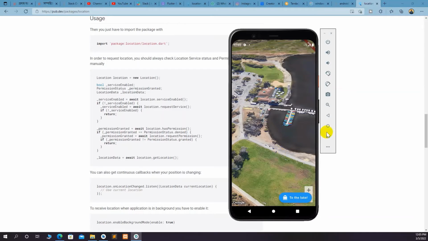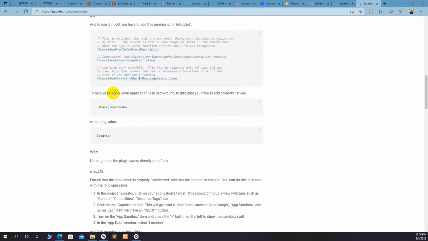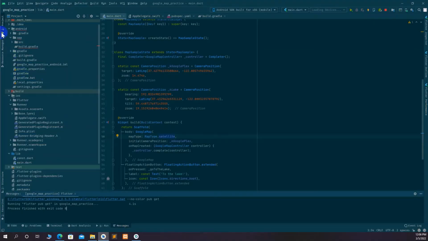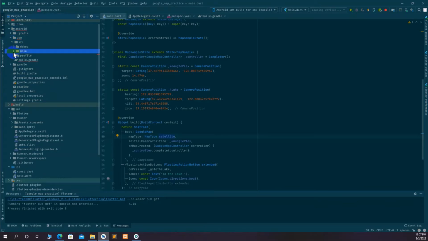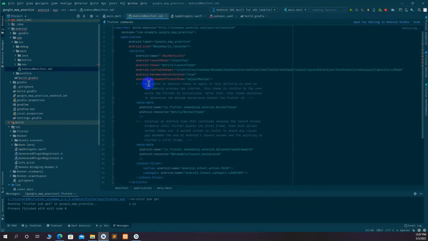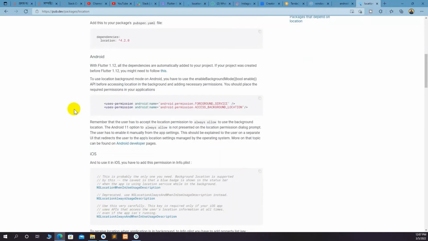So let's do it. Before this, we need to configure our project. Let's first add this permission to our Android part. Let's copy this permission, go to the Android directory, open the src folder, then the main folder. Here we will find the manifest file. In this manifest file, we will add those permissions before the application tag. So I'm adding this permission. Our Android part is completed.